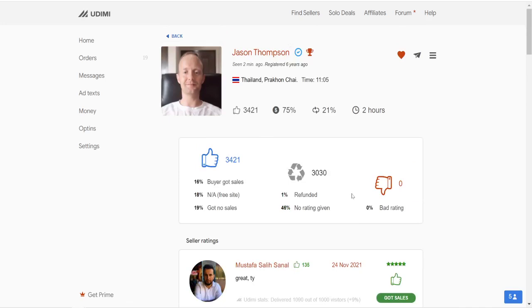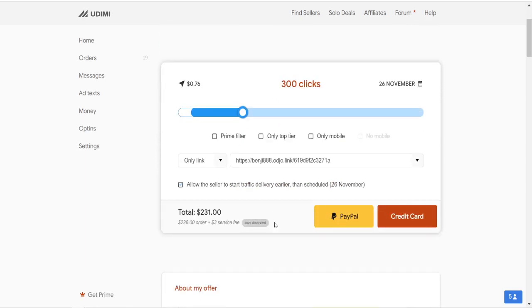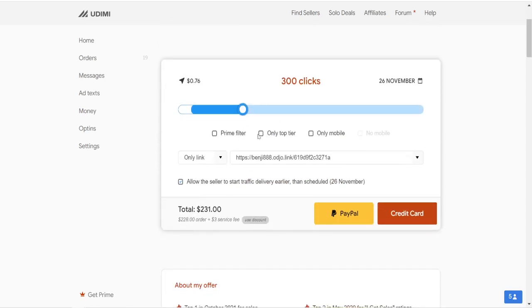Now, at this juncture, you might be quite concerned about this particular aspect, which is here, the price. Okay, because if we go for a top tier at 300 clicks, it's going to cost $306. Now, again, it's the same issue. Do you really want quality traffic or you want subpar traffic? It's really up to you.